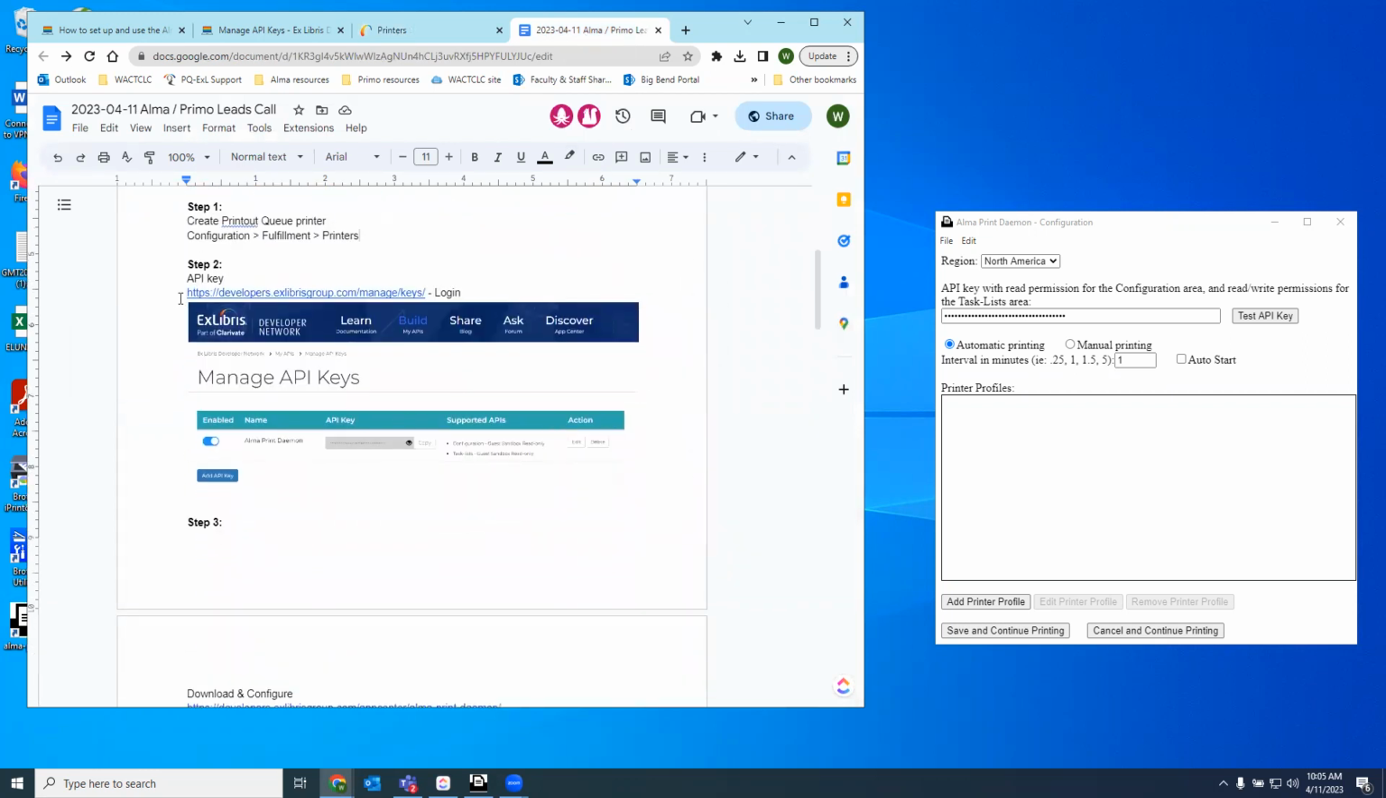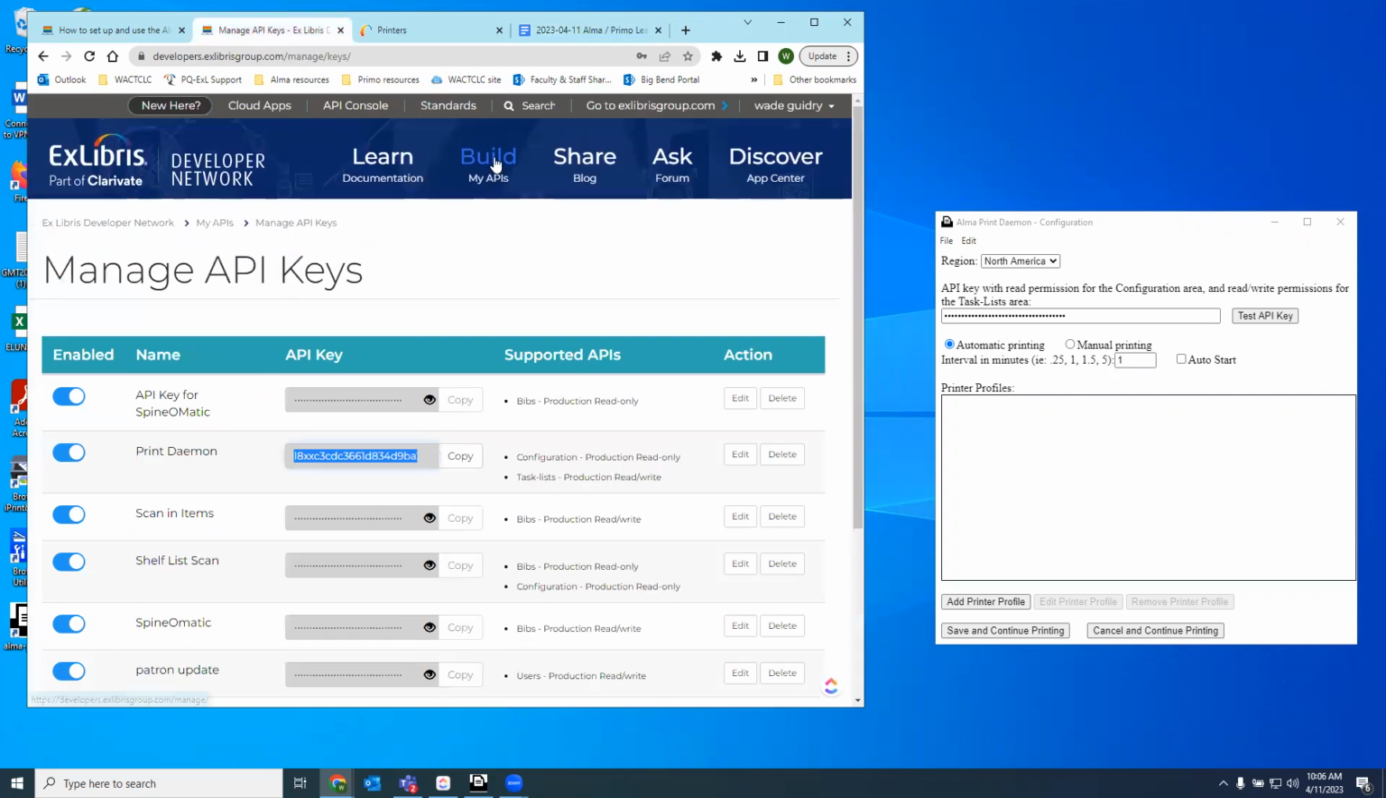So the next one is to go to your developers network. And if you don't have that login, I have all of them. So I'm wondering if maybe Wade kept that access to himself or if you guys have your own. But if you don't have access, let me know. I'm happy to get you the API. So anyway, you go into the API section.